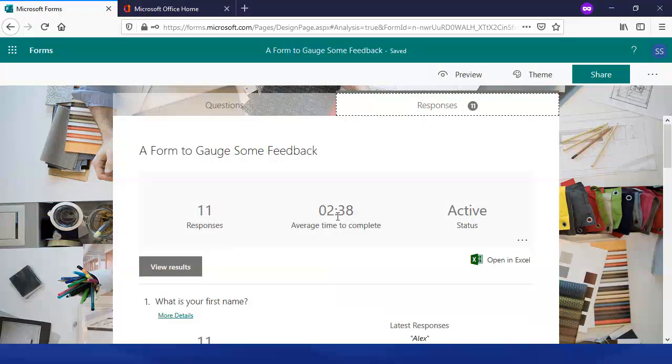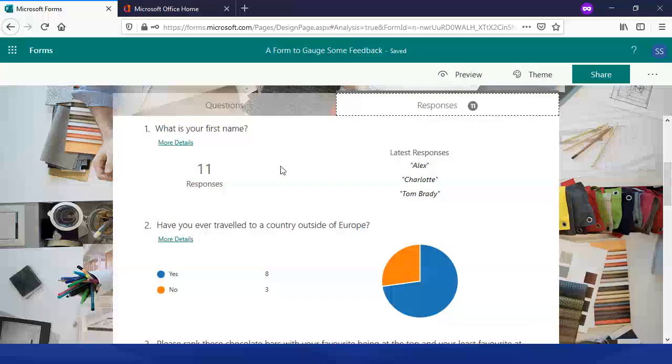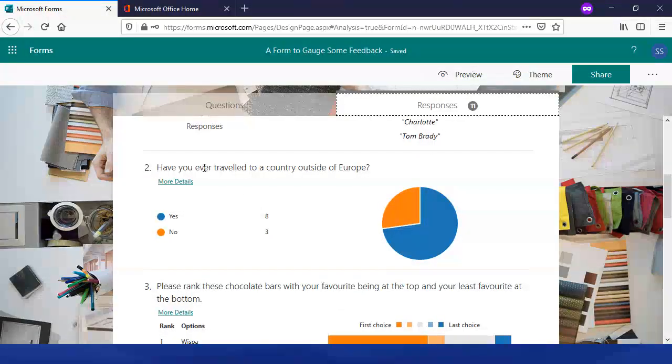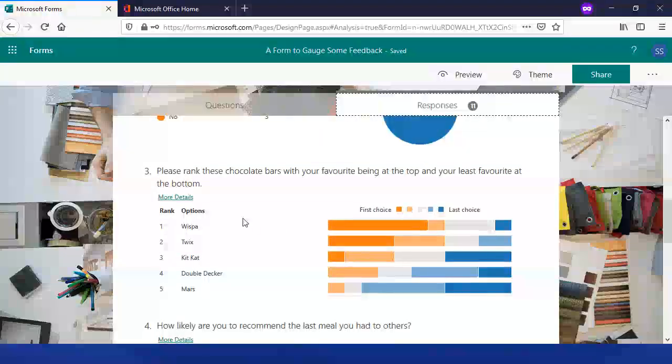So I've had 11. It's taken an average of 2 minutes 38 seconds. It's currently active. And it starts giving me a breakdown. So you can see, have you ever travelled to a country outside of Europe? 8 people have said yes, 3 people have said no. And you see, it gives us a nice little bar chart.